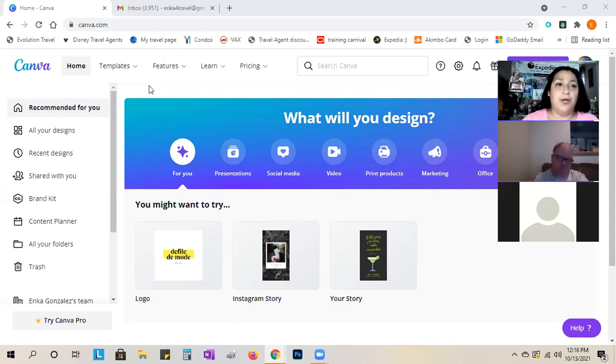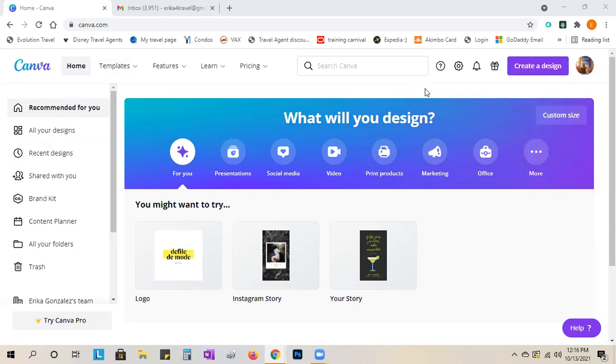So as you can see, this is through Canva. Canva is a free platform that you can use either through your email or through your Facebook. I personally use my Facebook. Once you download Canva, you are going to see this. This is called your home.